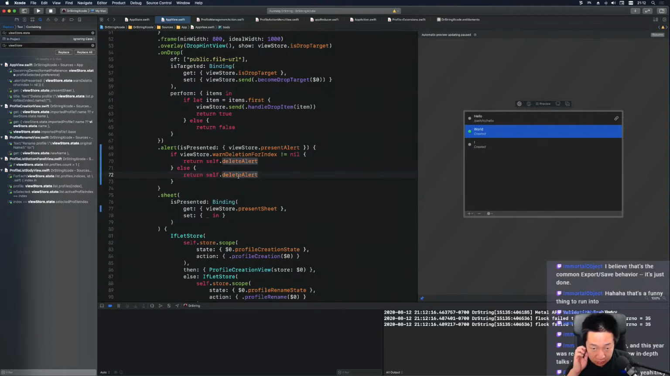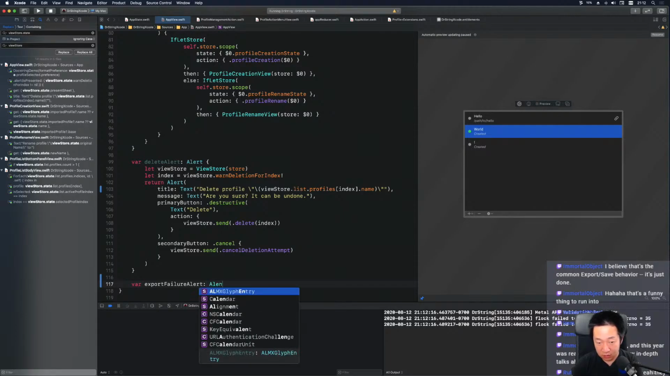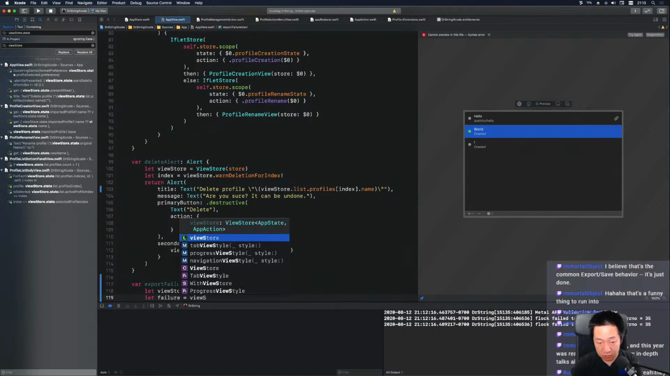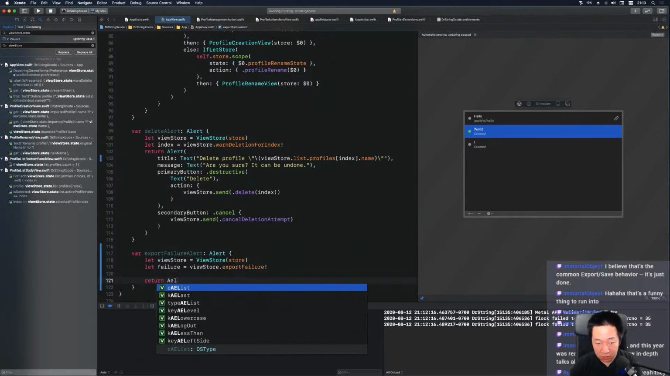All right, now we make the other alert. Wait, how is delete alert implemented? So delete alert is like blah blah blah. We just force unwrap this value. Good enough for me. Let's do export failure alert. That viewStore is viewStore from store, and let failure equal viewStore.exportFailure, force unwrap, and then we return alert.